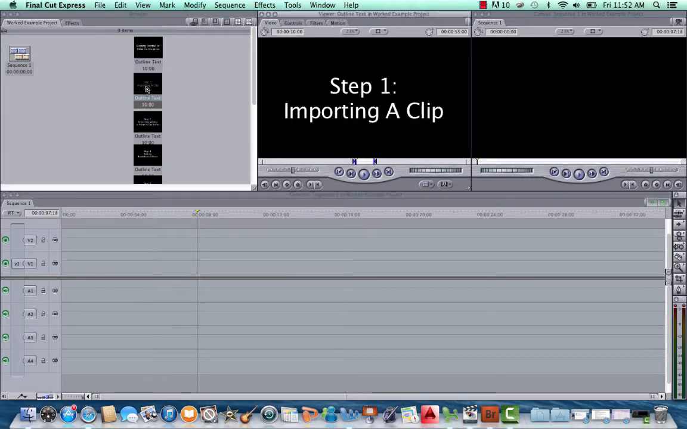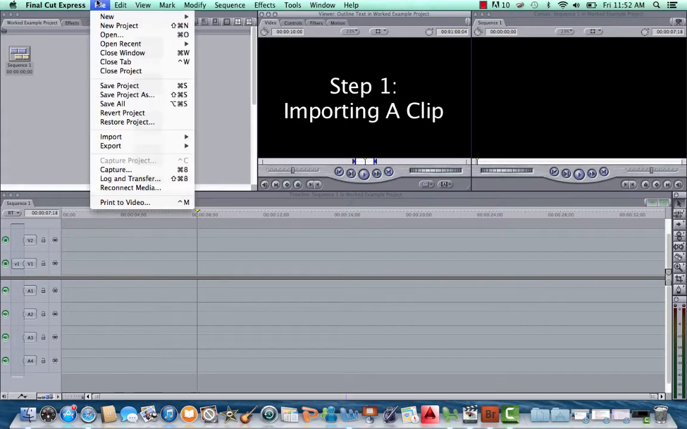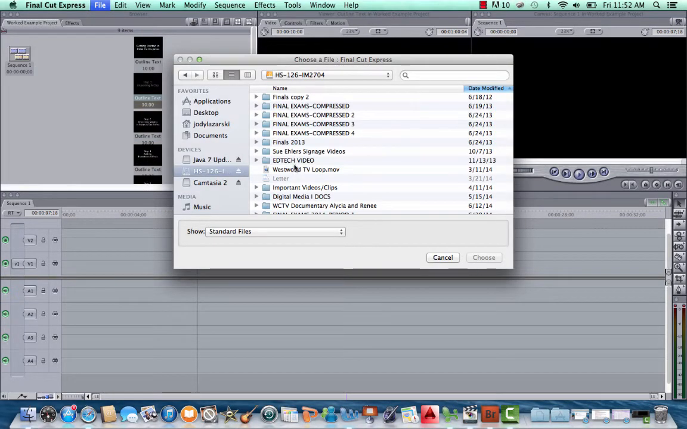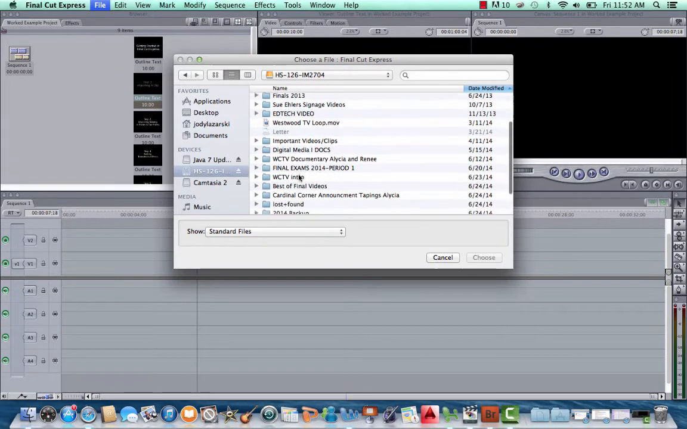It's great. So step one in Final Cut is really importing a clip. To import a clip, we're going to do an example. You just go to File, Import, Files. If you have your media on an external hard drive like I do here, you can just grab the media off of the external by double-clicking it.